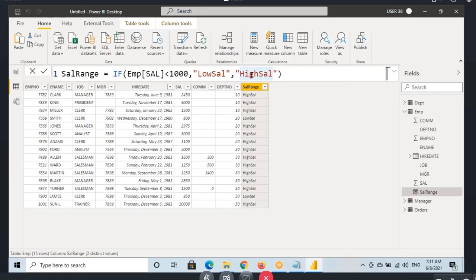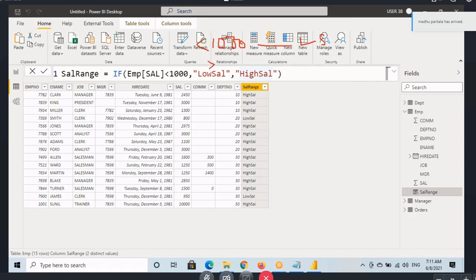This time, I want some other way, guys, like this. Let me write here. When the salary values are less than 1000, low salary. And when the salary values are greater than or equal to 3000, starting from 3000, I want to show it as high salary. When the salaries are between these two, I want to write medium salary.